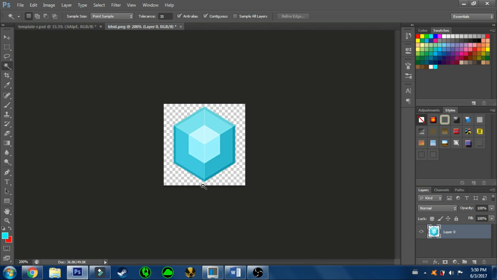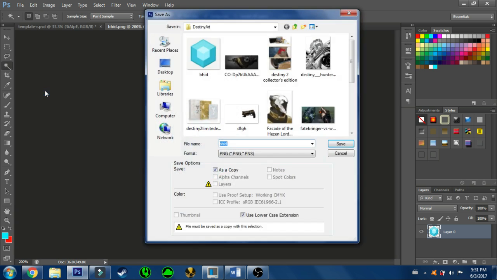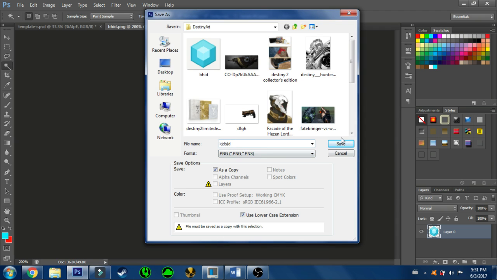Now at the 112 by 112 image size, you're then going to want to go up to File. You're going to want to go Save As. Type in whatever name you have for it and make sure that the file format is going to be PNG. You can select from a bunch of different formats. Just make sure you select PNG. Then press Save to whatever folder you want.